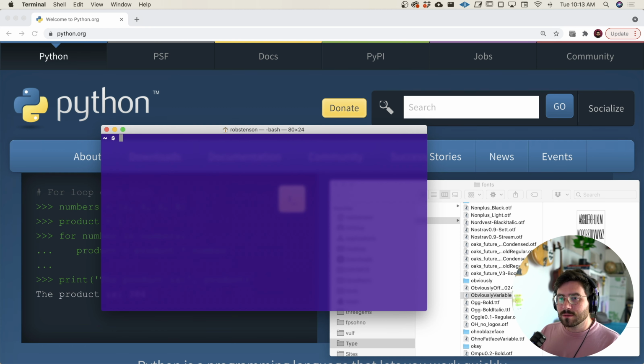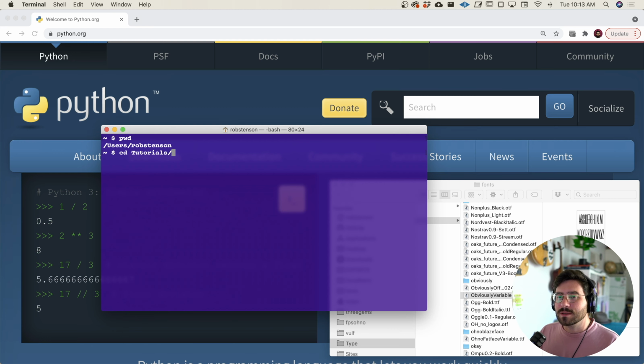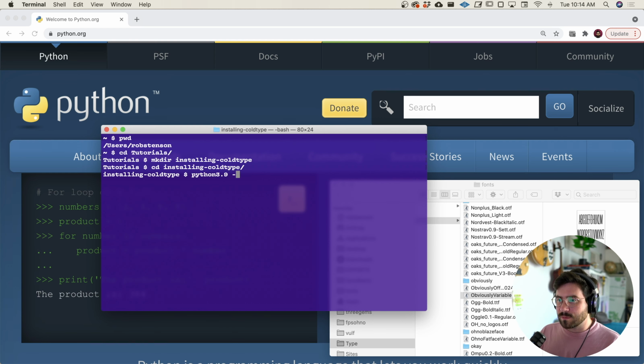And now, what I actually want to start with is you need a place to work. So when you open terminal, it drops you at the squiggly, the tilde, which is your home directory. I've created already a directory called tutorials, so I cd, change directory, into there. And then I want to make directory, mkdir. Let's call it installing Coldtype. Then cd into that.